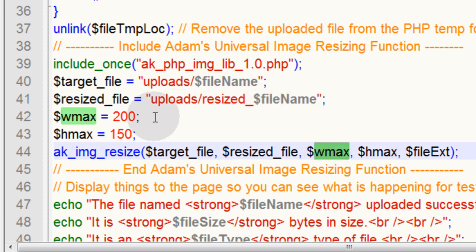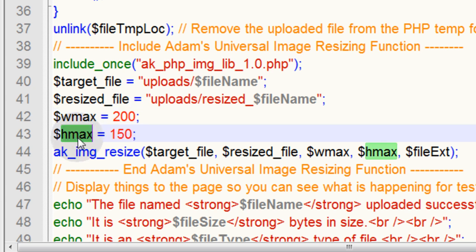Now the third parameter is the width max. The width max is what you set for the maximum width that you want the file to be reduced to. It'll be no bigger than 200 pixels. Now the fourth parameter is height maximum. This will be the maximum value for the height in pixels. So the image that's resized, there's no way it can be any higher than 150 pixels. You can set these numbers to whatever you want. And don't worry, the function is going to resize it proportionally. It'll scale it down without warping it at all.